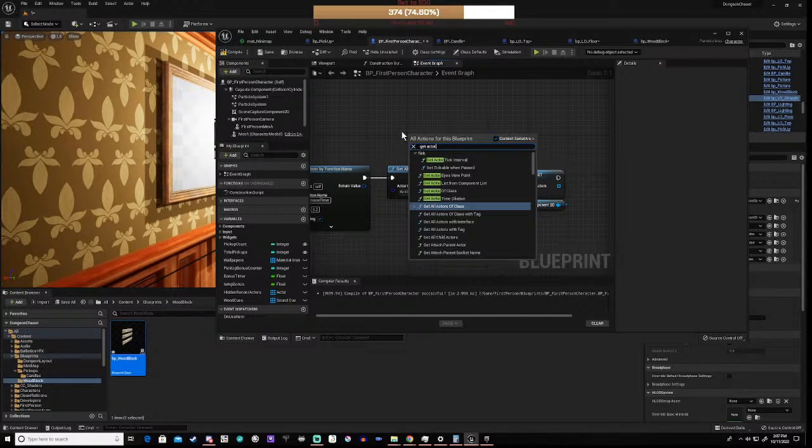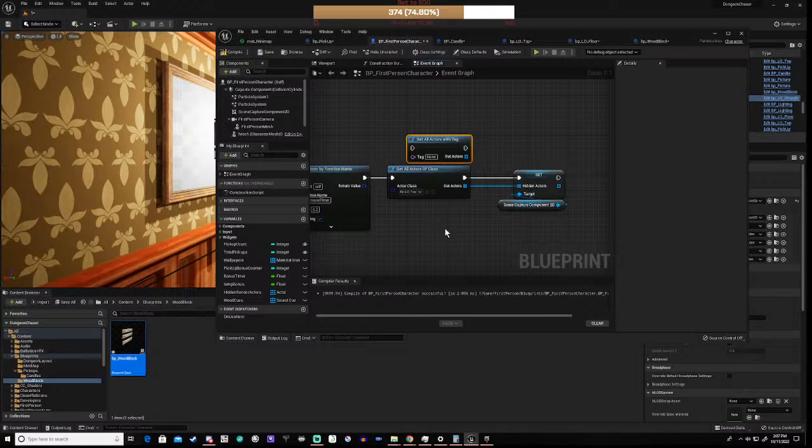Get actors with tag is what we want here. Right, and basically we're doing that. And that. Compile. And we need to join this back up again.